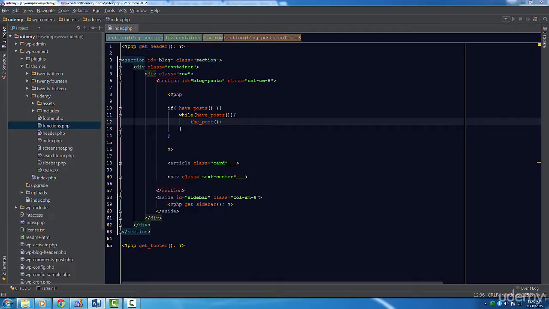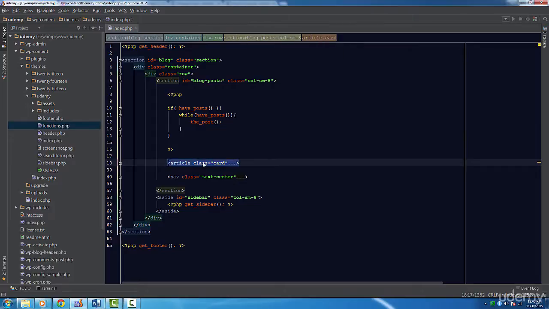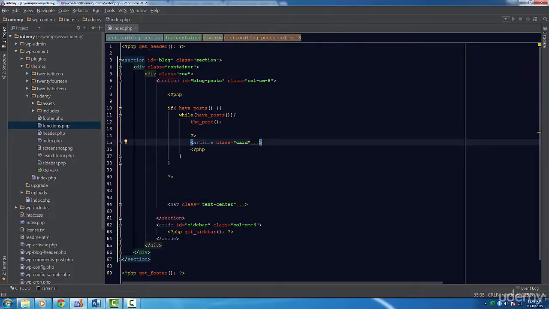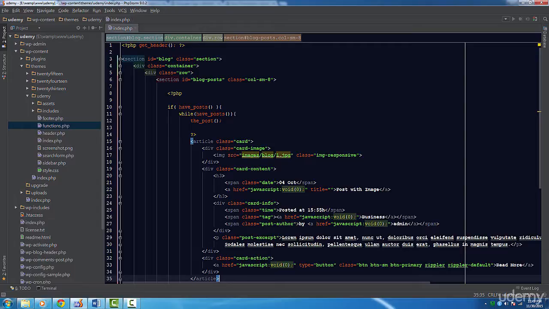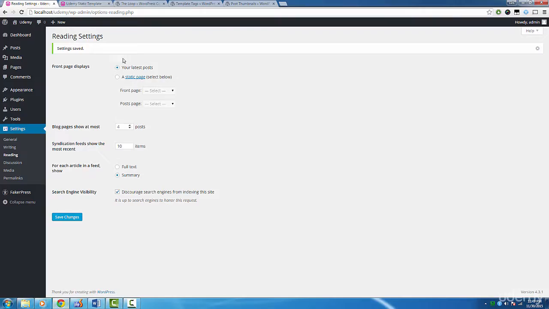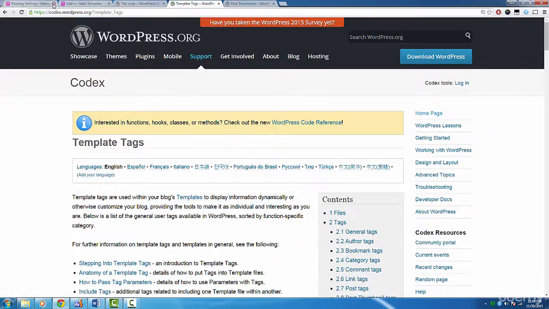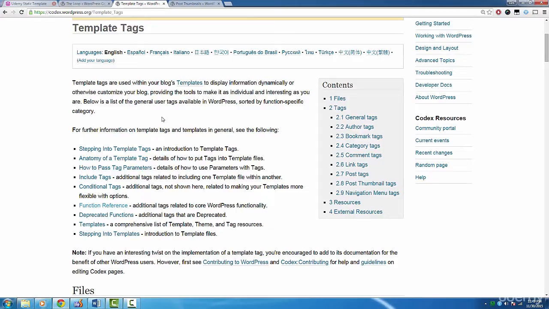So remember that static post I told you to leave in our template? Let's cut and paste that inside our loop, like so. All we have to do now is make each part of this post dynamic. In the resources section, I provide a link to a page in the codex called Template Tags. On this page is a long list of functions that return information about the blog. You don't have to use these functions in the loop. You can use them anywhere in the template.